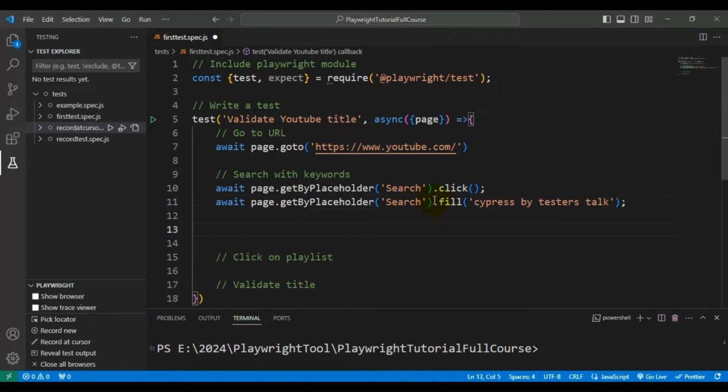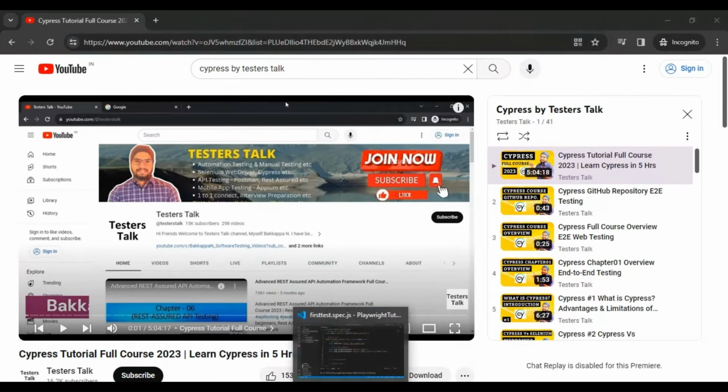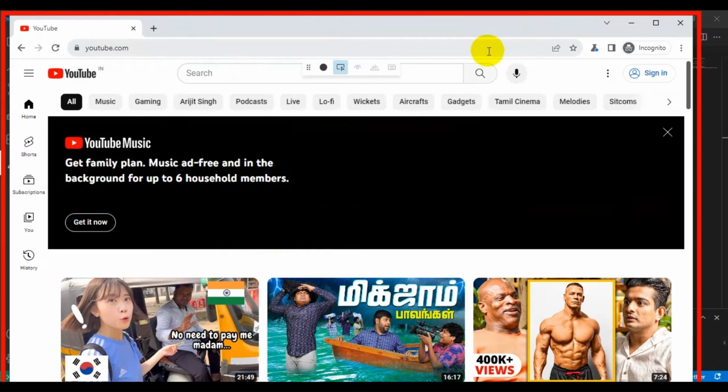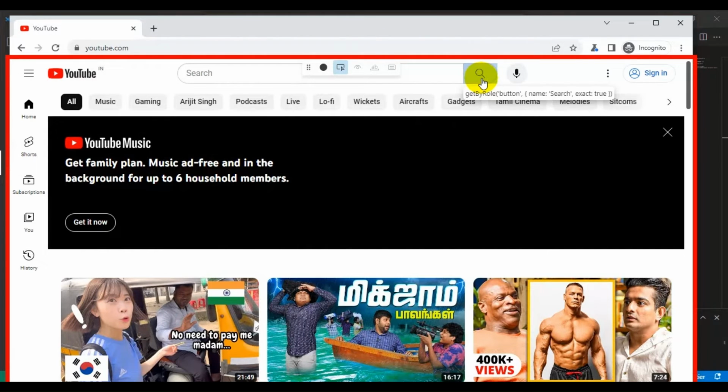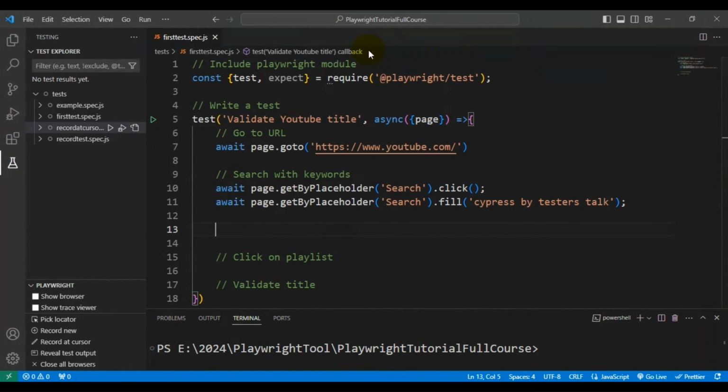So we are done with performing actions on the search text box. Now we have to click on this particular search icon as well, right? So here I will go to the VS Code again and I will click on pick locator. Then I will go back to the browser and simply select the web element, and come back to the VS Code. If you see here, we got the element, simply press enter. We have copied the locator now.